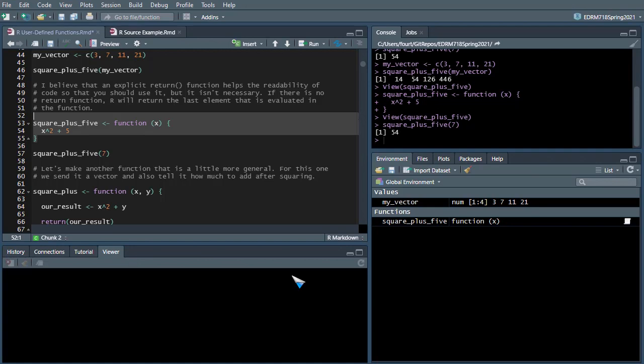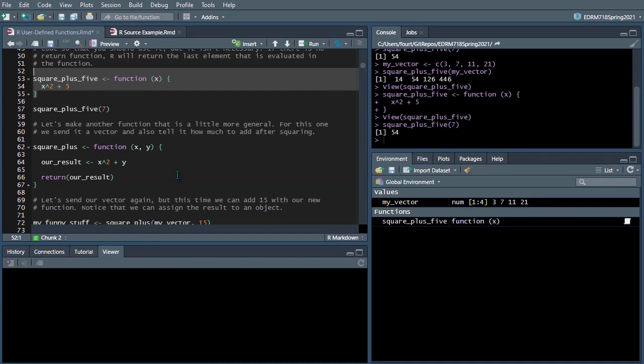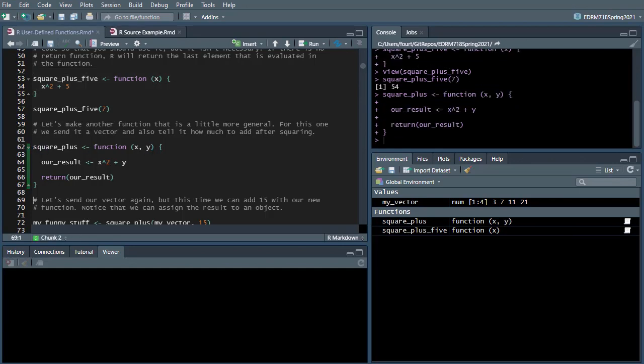Now let's make another function that's a little more general. For this one, we send it a vector, and we're going to tell it how much to add. So rather than just squaring and adding 5, I'm going to square it and add something else. And that something else is going to be in our second argument. So now instead of square plus 5, I'm going to call this square plus. You see here in our environment, square plus is in there. So now I have two arguments, an x and a y. The result is going to be x squared plus whatever y is, and this will return our result.